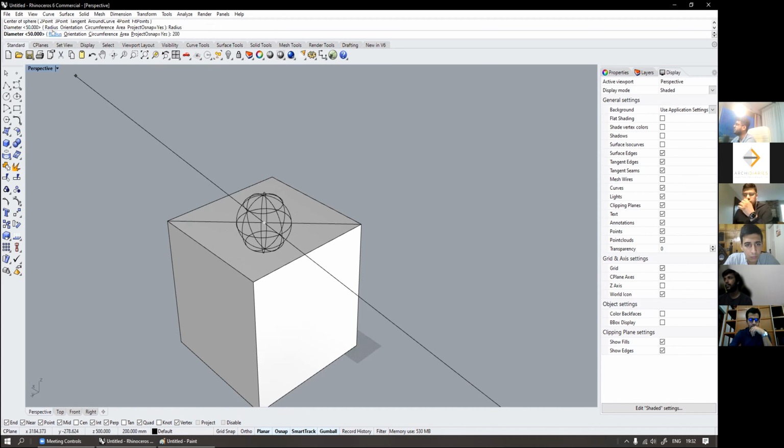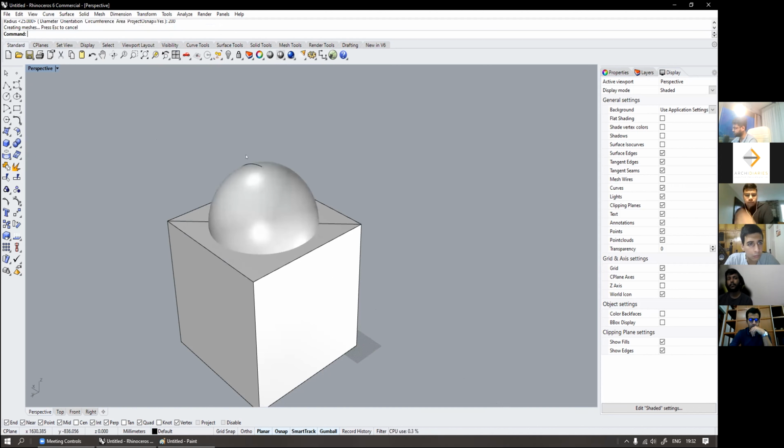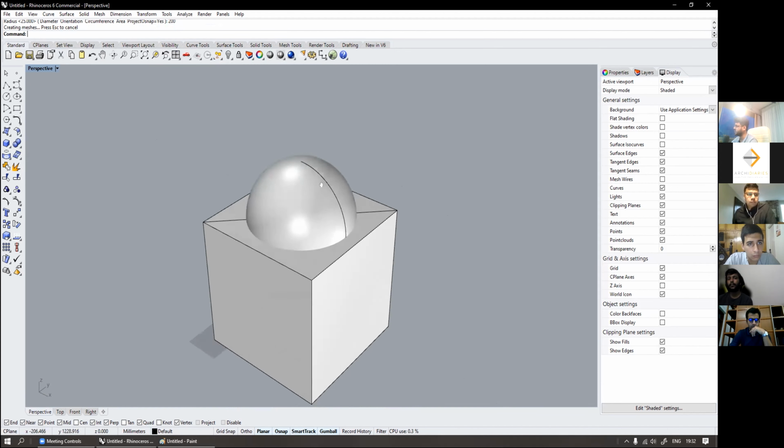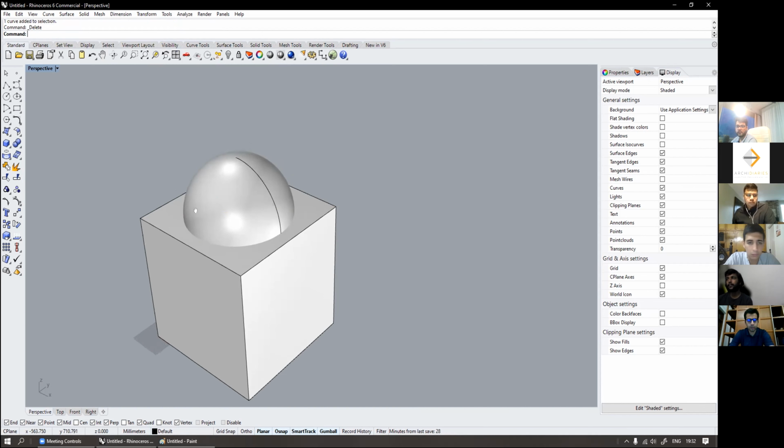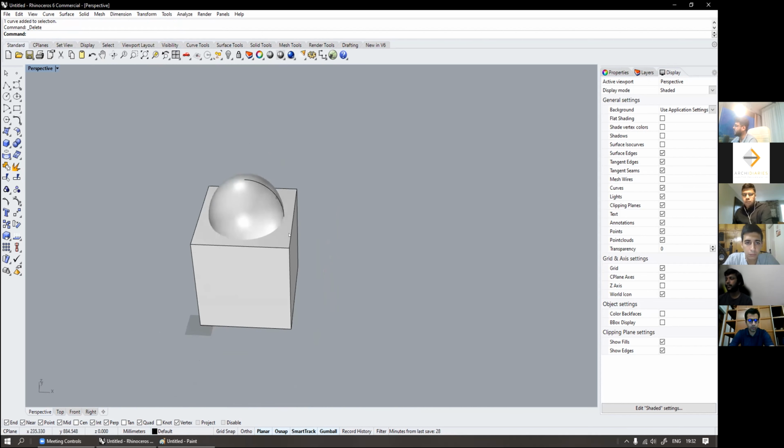Right, and I need to keep my radius as 200, so I'll keep my radius as 200. And I've created this sphere like this. Seems good? Because I had kept my midpoint snapping on from the bottom, it automatically snaps to the midpoint. Now if I want, I can just delete this line, it doesn't matter to me. If you want to keep it, it's fine.